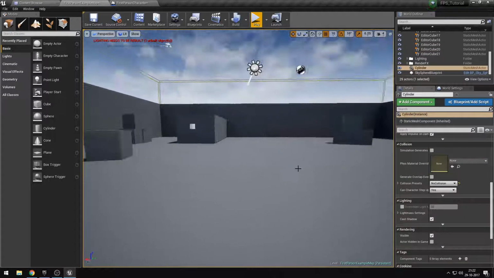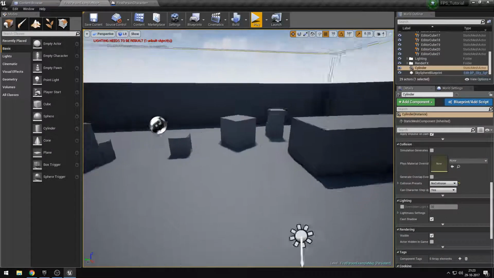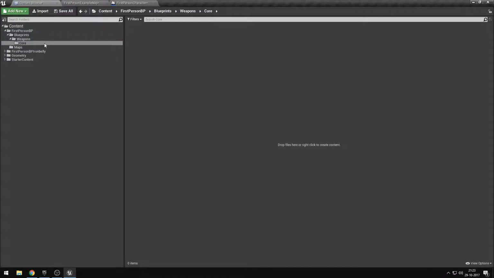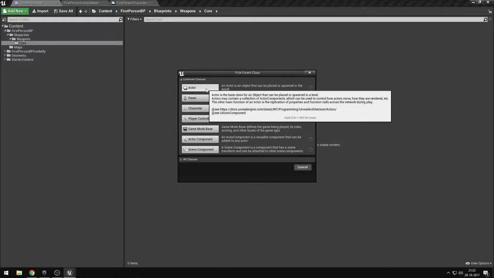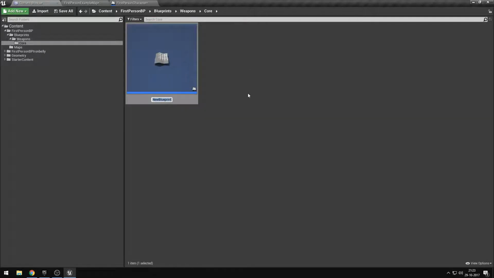Hello everyone. Today I'm planning to add the weapon. So in the weapons core we will create our first weapon, which will be an actor. Let me quickly call this BP_weapon_core. So every other one will be a child of this one.